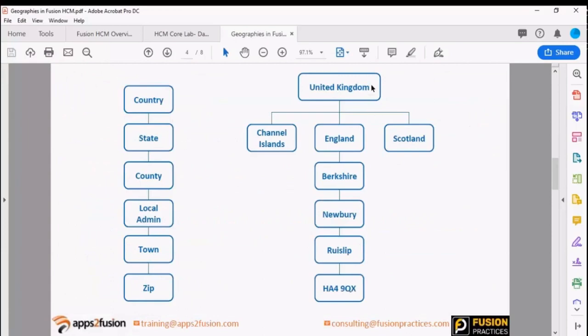For example, if you see this, we have the United Kingdom. This is about geography structure. Then the country has a state. The state will have a county. County will have a local admin. Then we will have a town. Then we will have a zip. So this is the structure.